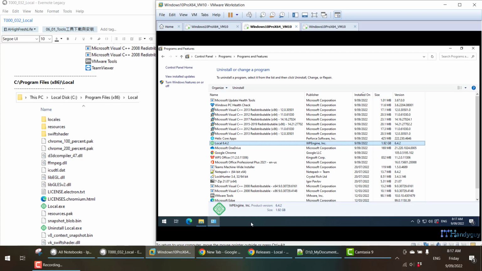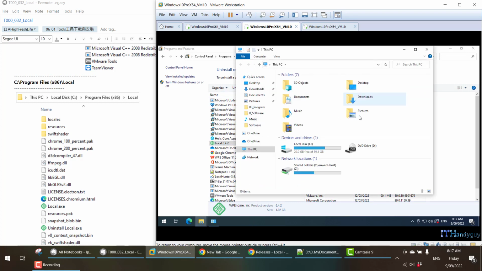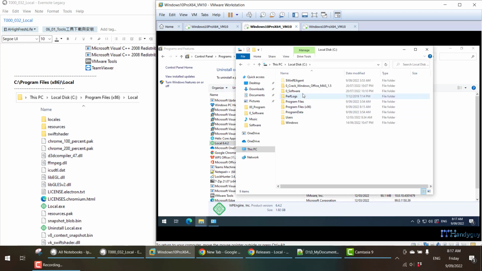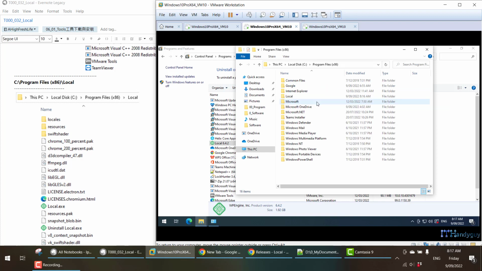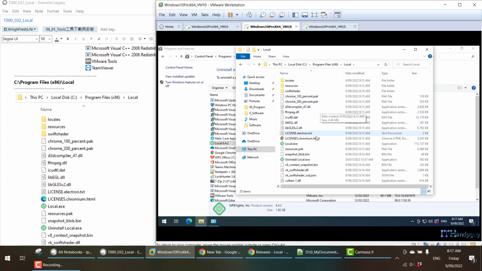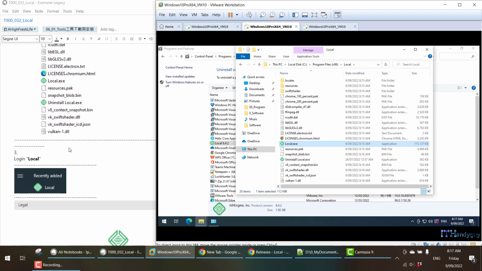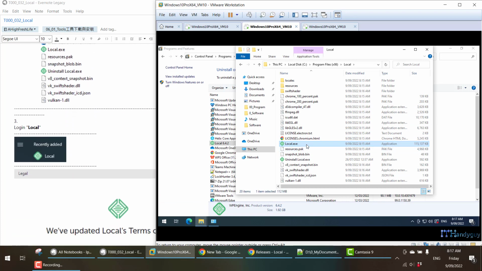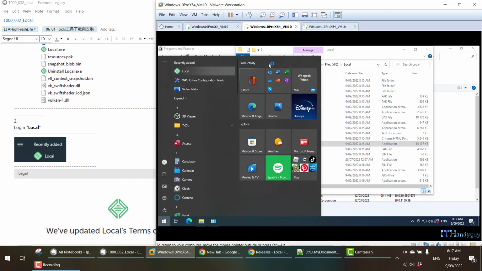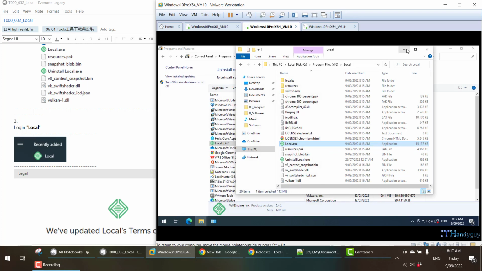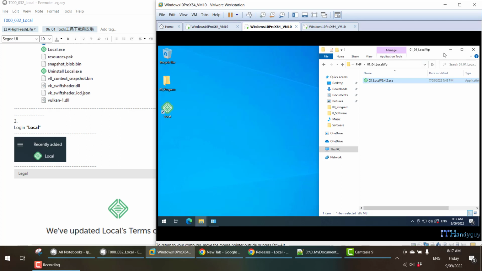Okay, so where is the Local? You need to go to C drive and Program Files, Local. Here is everything we have just installed. Then you can click Local, or you can click this one. It doesn't really matter to open the Local. It will take a while to open the Local in the first place.